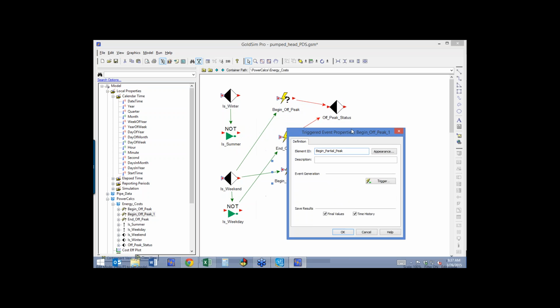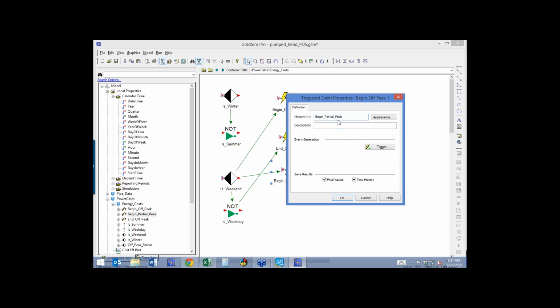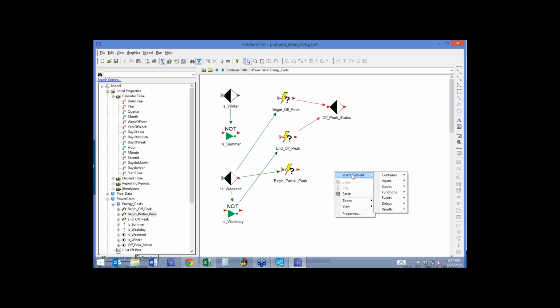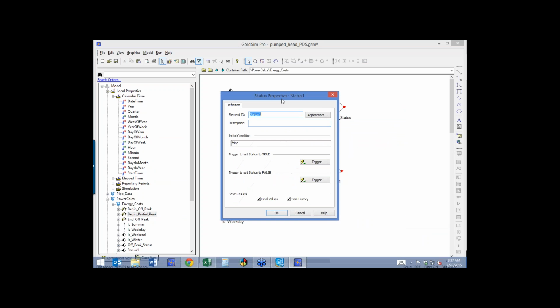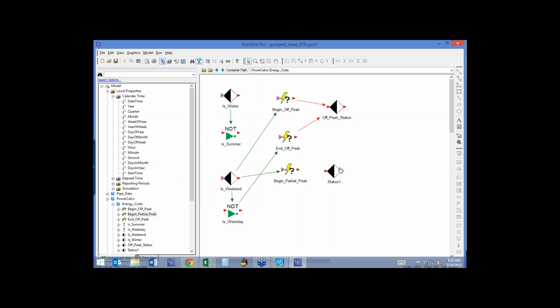Okay, so if we go back to this spreadsheet, partial peak in the winter is just the other part of the day in the winter. So it's just whenever it's not off peak, it's partial peak. Well, that's really easy to take care of, right? So that would just be the opposite. So in fact, one thing we could do is we could have a status here that if it's not the off peak, then it is the partial peak, at least in the winter. That's one way we could do it.